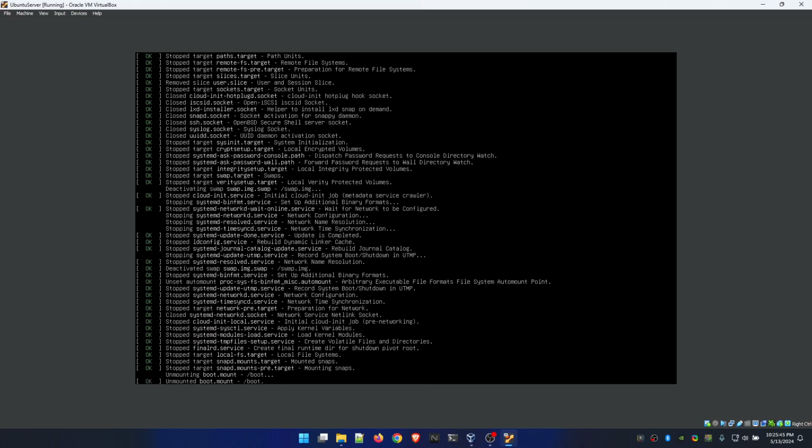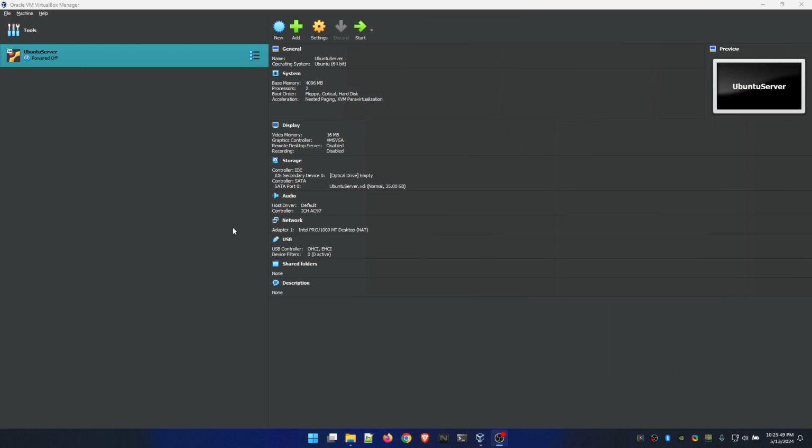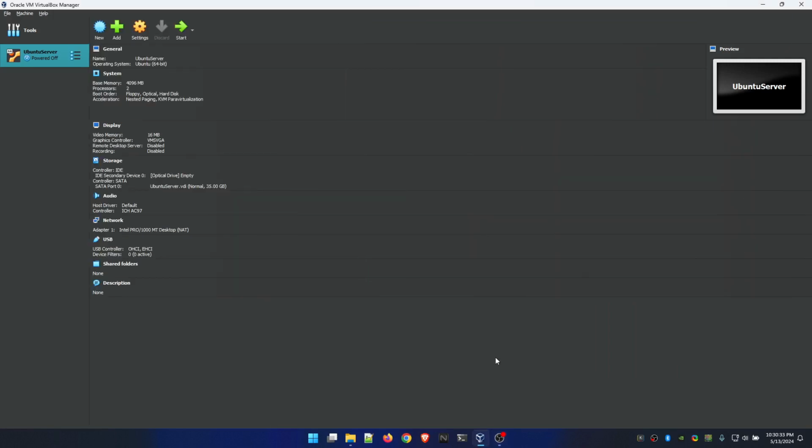Now the last step will be shutting down the machine, so we can just shut down the VM with the shutdown now command. So if I hit enter, now it should shut down the VM. Okay, now it is shut down. With this, we have completed the installation of Ubuntu Server 24.04 on Oracle VirtualBox.